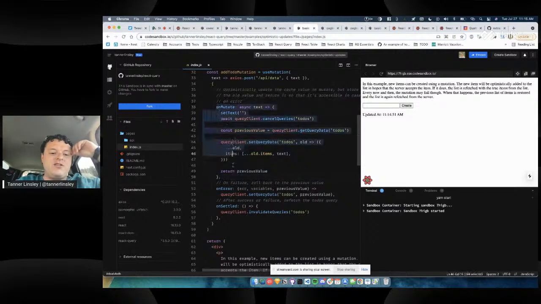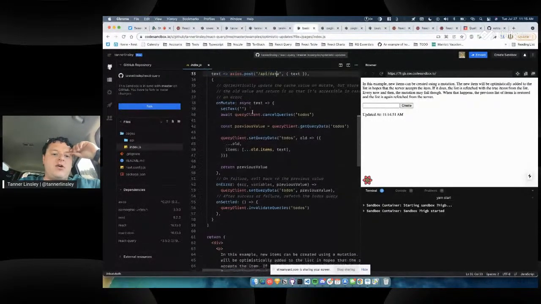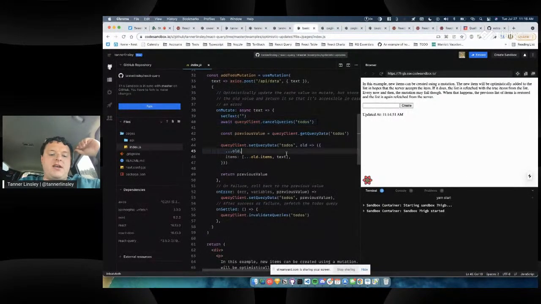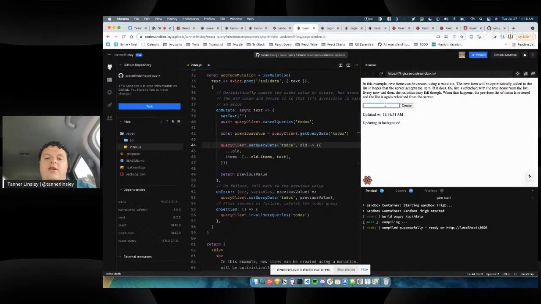This onMutate callback will get called when we call our mutation, but before the mutation function runs. And so what we're able to do is optimistically update our query cache with what we think the server is going to have. So let me just create some things here. I'm just going to type A, B, C, D. As soon as I hit enter on those, they're getting added to the list immediately. But it's not until they come back from the server that they're getting capitalized.